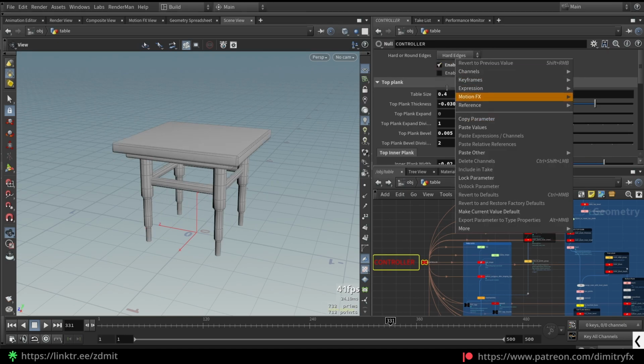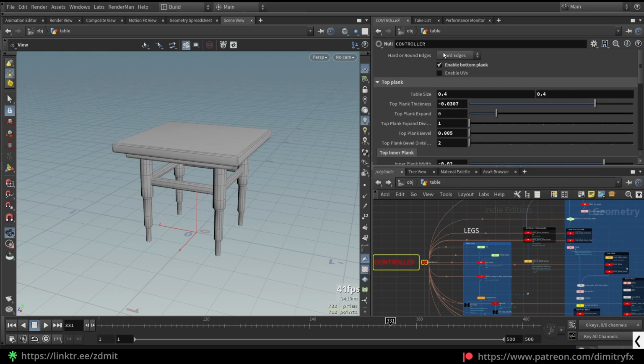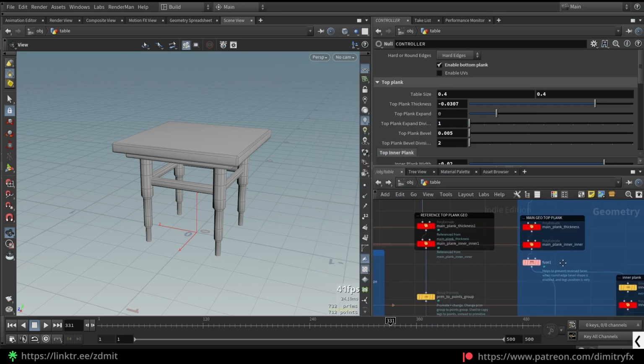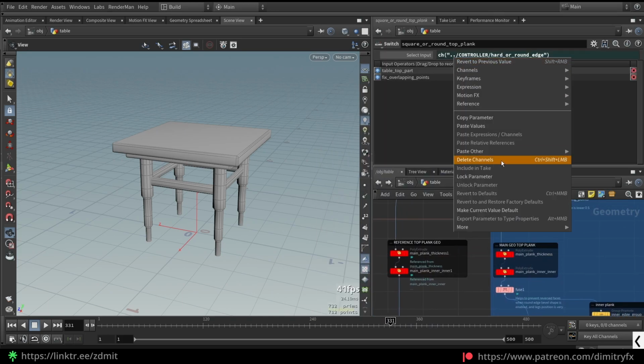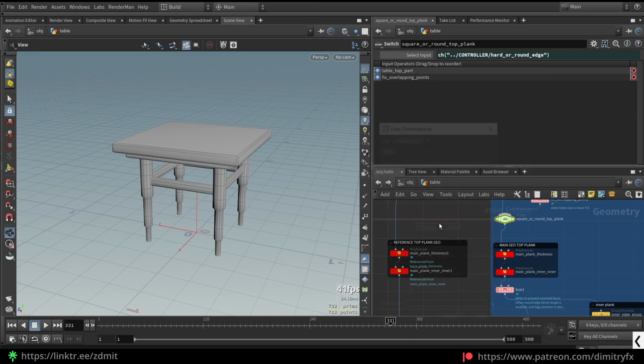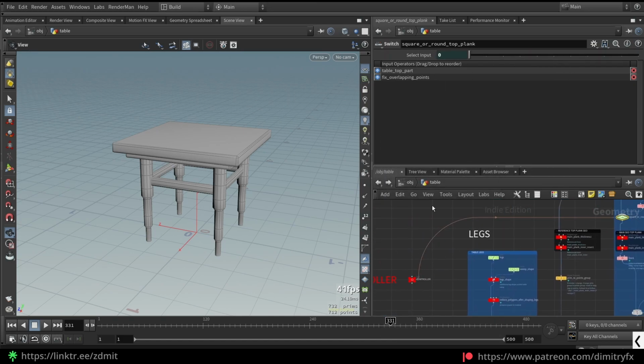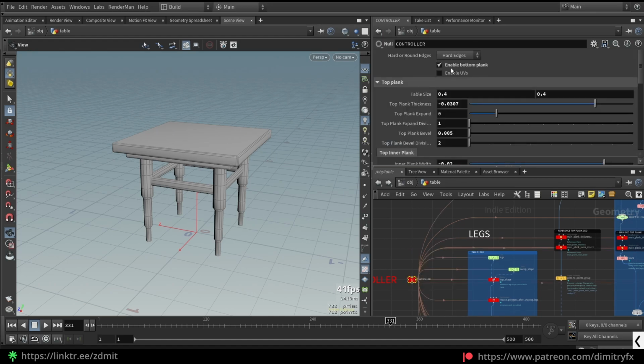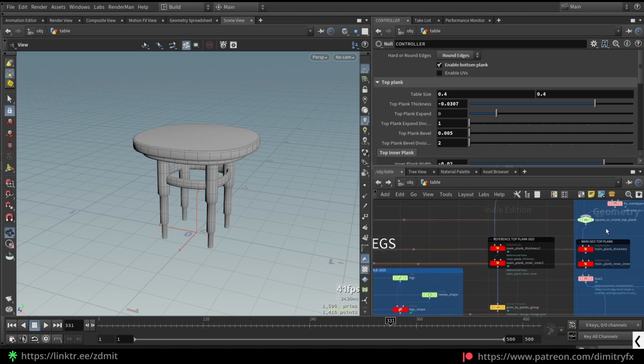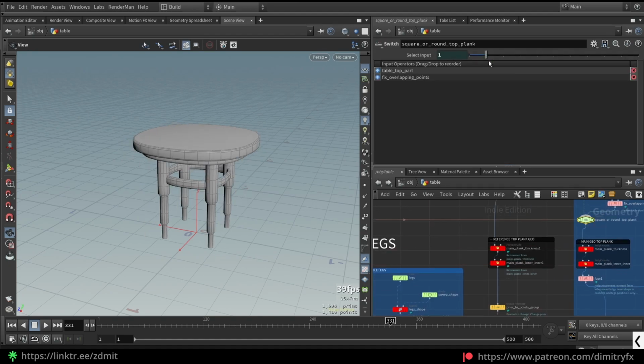So I copy the parameter of this drop-down menu, and paste relative reference. Oops, like this. So basically the value of hard edges will be 0, and the value of round edges will be 1. Whenever the value is 0 or 1, it will switch to a different shape of the table.